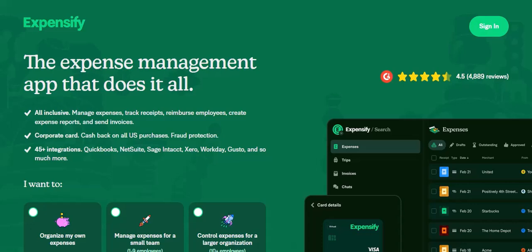Connecting your bank account. Expensify is a powerful tool that can revolutionize how you manage your expenses. By connecting your bank account, you can automatically import transactions, categorize them, and even generate expense reports with just a few clicks. Step-by-step guide. Log into your Expensify account.